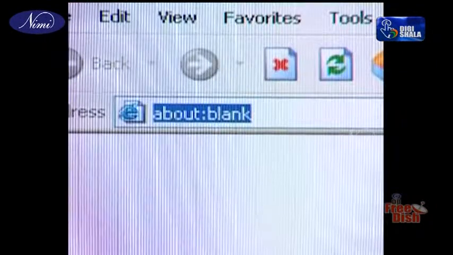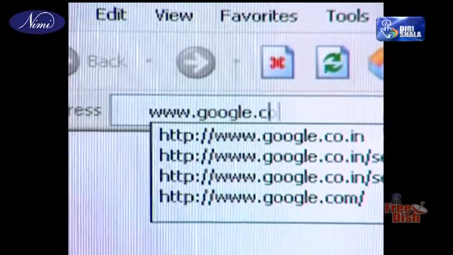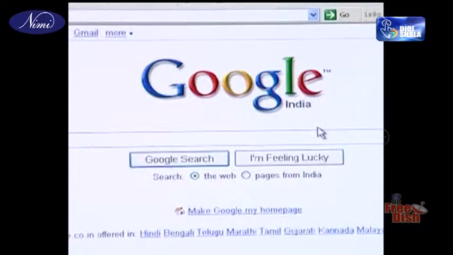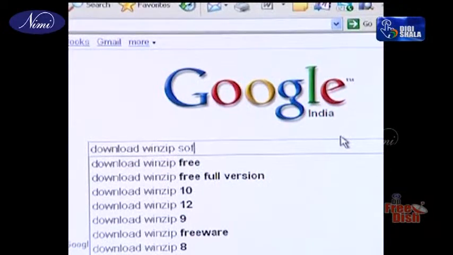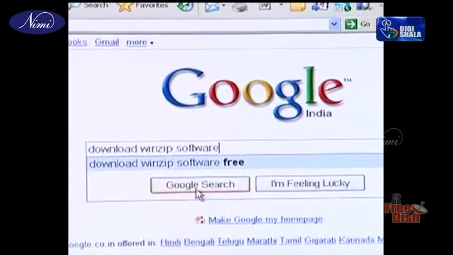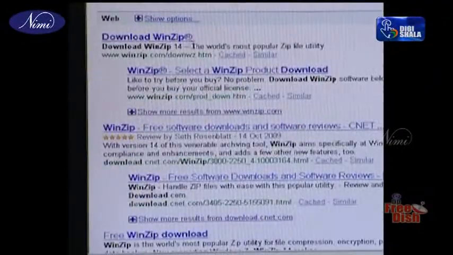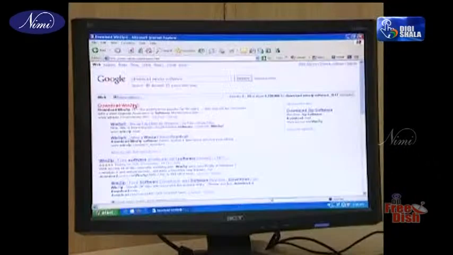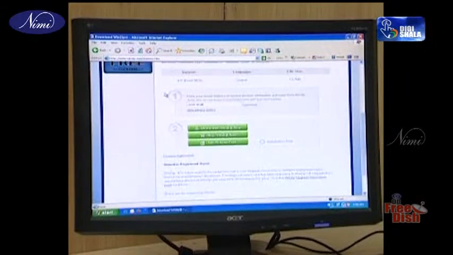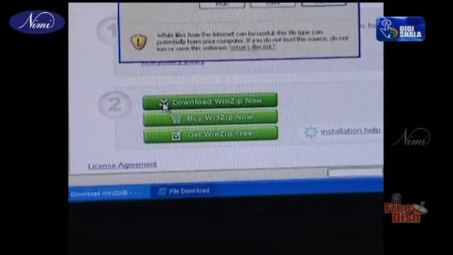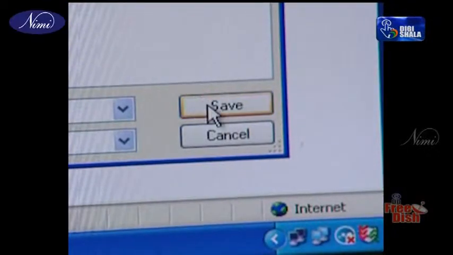Download the software. Type the text www.google.com on the Internet Explorer address bar. You will see the display of the Google. Type the text Download WinZip software on the text box. Click Search button. You will see more display of the download links. Click any one of the links. Click Download. Choose the saving location. Click Save button.